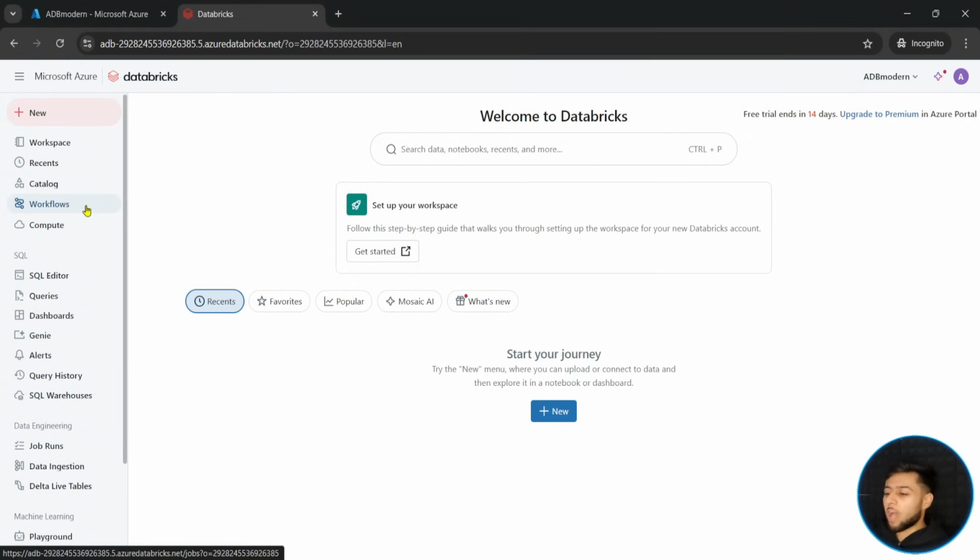Okay. So now the next thing is workflows. In workflows, you can build your pipelines and orchestrate your notebooks. I will try to cover this as well, don't worry. I will show you how you can build workflows, because once you're familiar with it, you can just play with it.